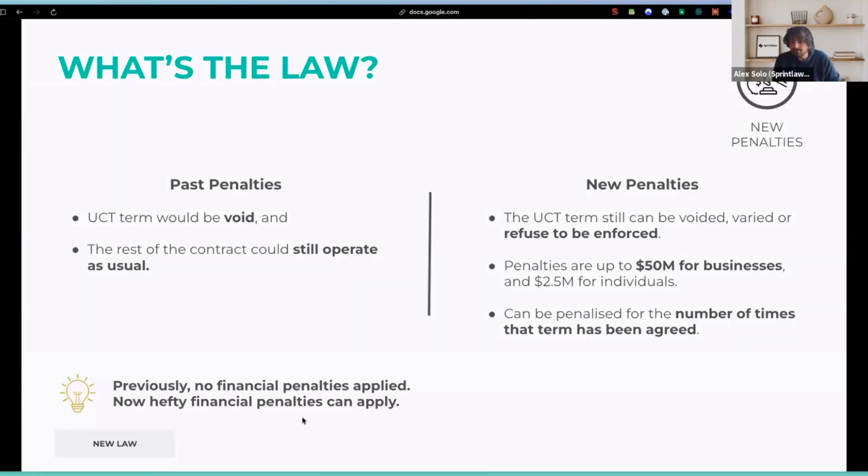So there are penalties of up to 50 million for businesses and 2.5 million for individuals. And those penalties can apply each time the term has been agreed to. Now, it's unlikely they're going to fine a small business $50 million. Those penalties are really intended probably to be used to the maximum extent for large businesses, like a big bank or financial institution or insurer that has these kinds of clauses in their customer agreements.